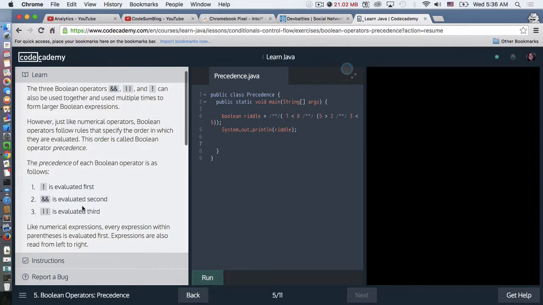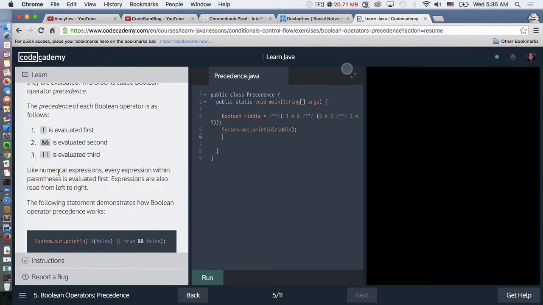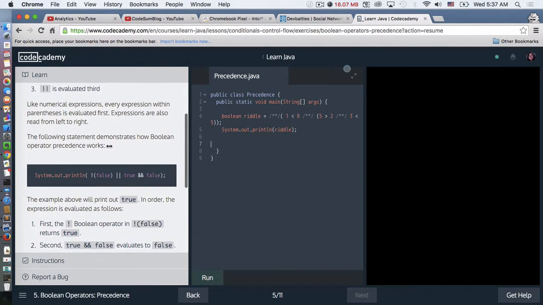So saying not is always evaluated first. So when I say not true, well, it's already immediately evaluated to be false. And is second, and or is the third. Like numeric expressions, every expression with parentheses is evaluated first. So if I have maybe not here, but it's like true and false, which is actually false, and the not form of false is true. Gets a little confusing.